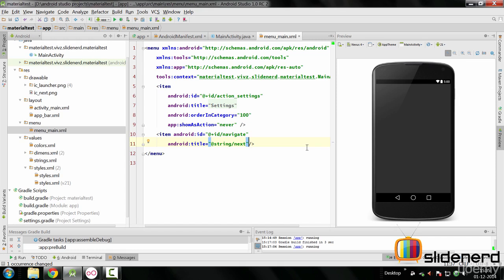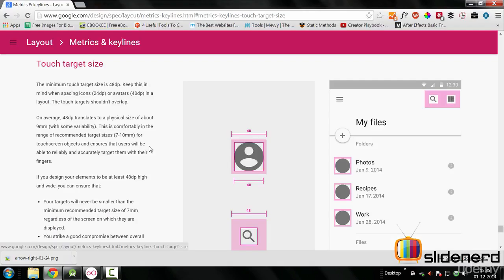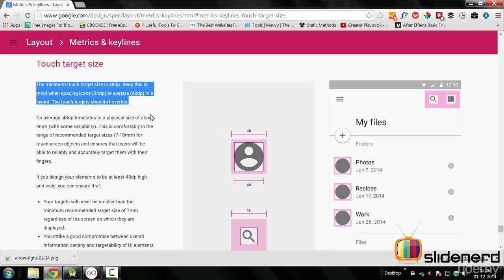What is the size of an icon inside the toolbar that is going to work as action? So unlike the previous Android versions where Google used to say, do this, keep this size, keep that size for this, keep this size for that, here there's a lot more flexibility. If you go to your material design specs and go to metrics and keylines, there they have talked about touch target size at the bottom of the page. And there they say the minimum touch target size is 48 dp. Keep this in mind while spacing icons, and they shouldn't overlap.